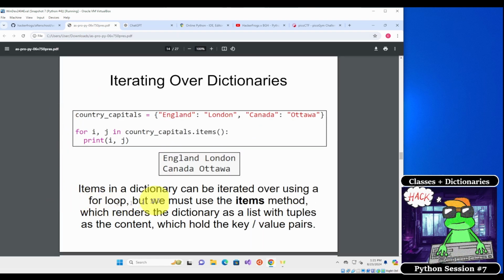Okay, so items in a dictionary can be iterated over by using a for loop, but we must use the items method, which renders the dictionary as a list with tuples as the content which hold the key value pairs.